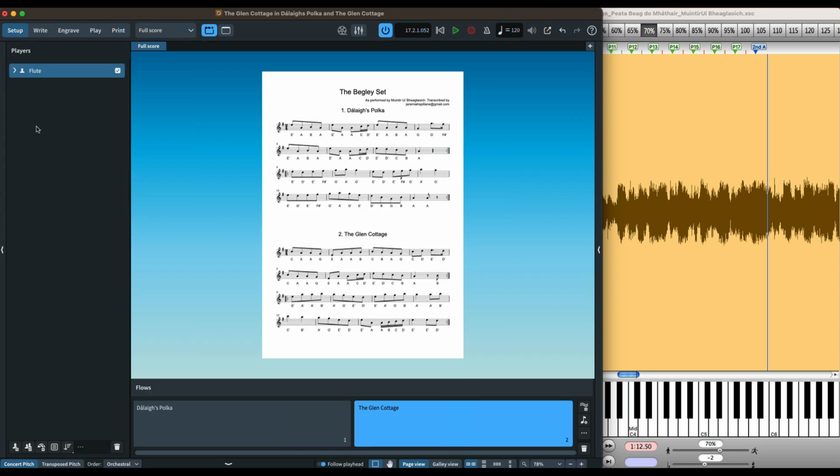So I'm just going to go back to the setup section here very quickly. You can see here the first page of where I've gotten to so far. And along the bottom, you can see that there are two flows, the Dawley's Polka flow and the Glen Cottage flow. Dorico works in flows. These are basically like units or sections of music, I guess you would say.